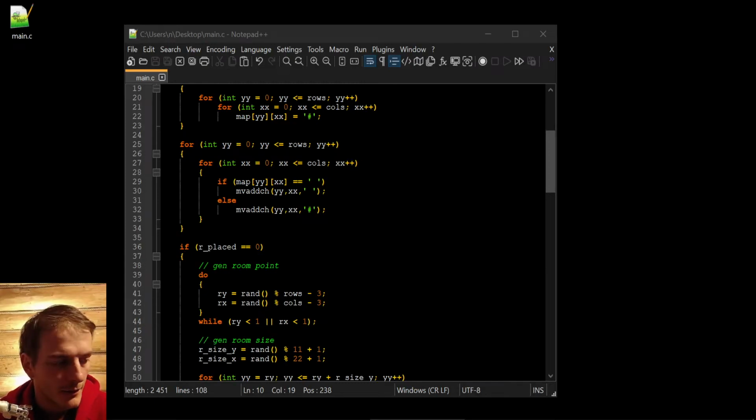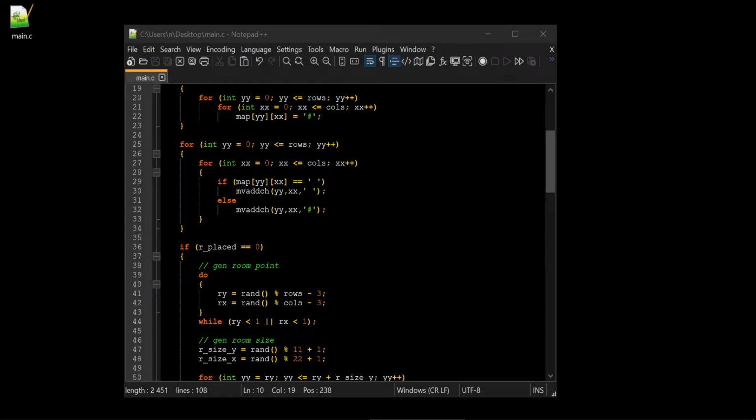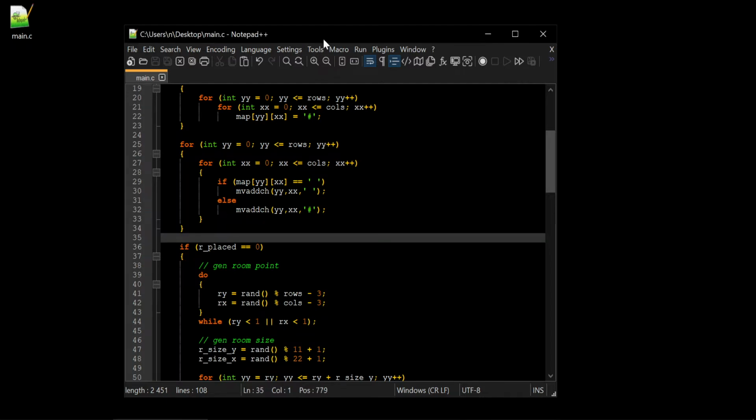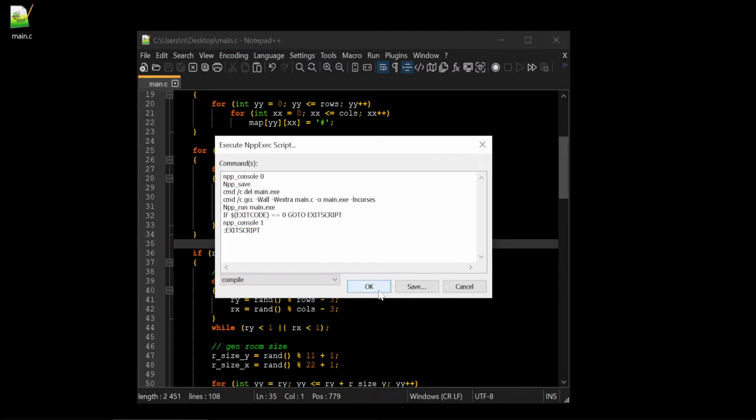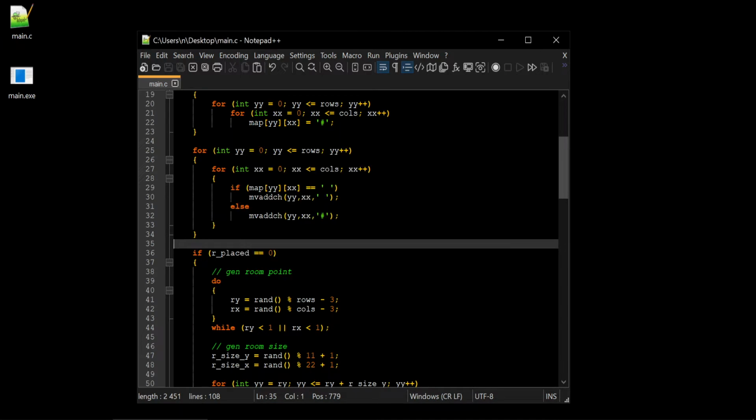Hi, I am IT PhD and today we continue our adventures in C language. So this time we will improve our game. We will spawn a goblin, which we will hunt and fight with to get some gold. But first we have a problem.